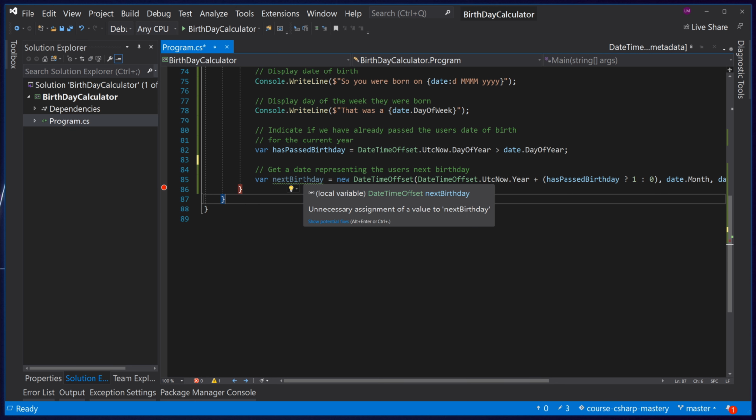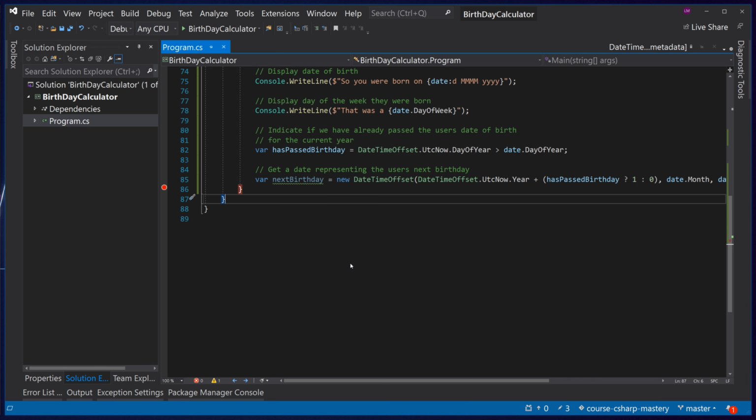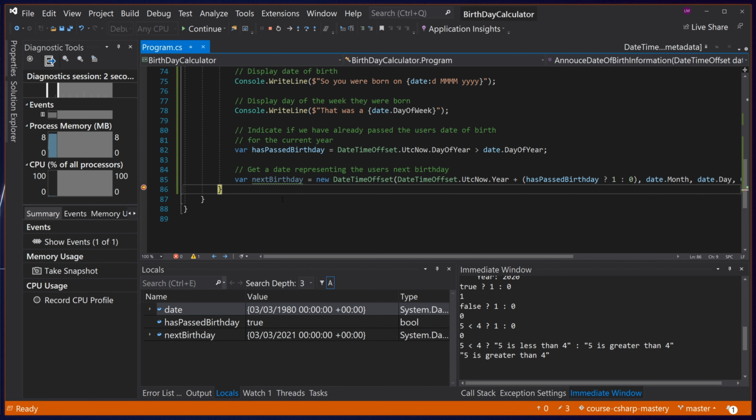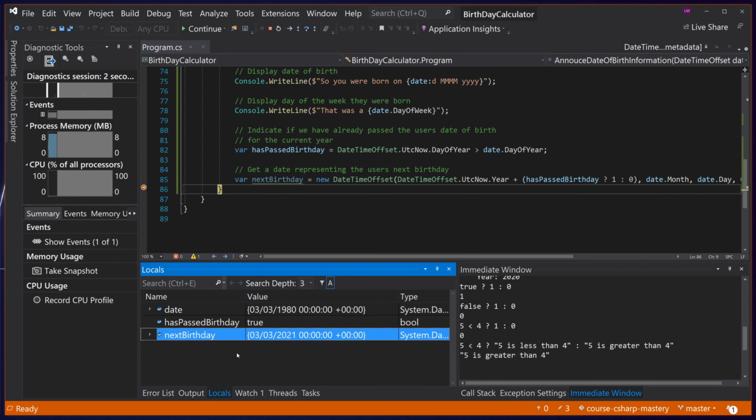We expect the next birthday to be this year if we have not passed the date, and next year if we have. Let's run the code again, enter the 3rd of the 3rd 80, and we can see the next birthday has been given as the 3rd of the 3rd 21. That is because we have passed the 3rd of the 3rd. So the next birthday is correct. It will be next year.